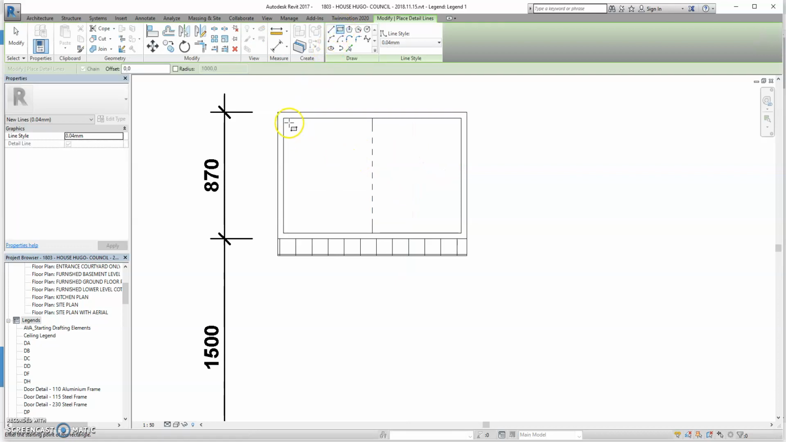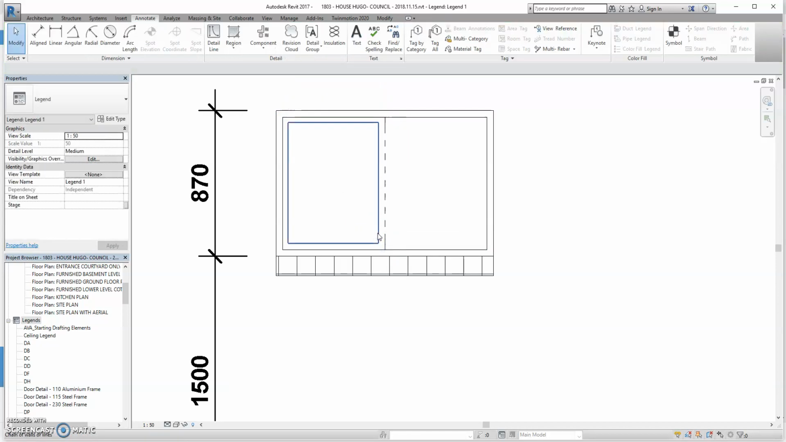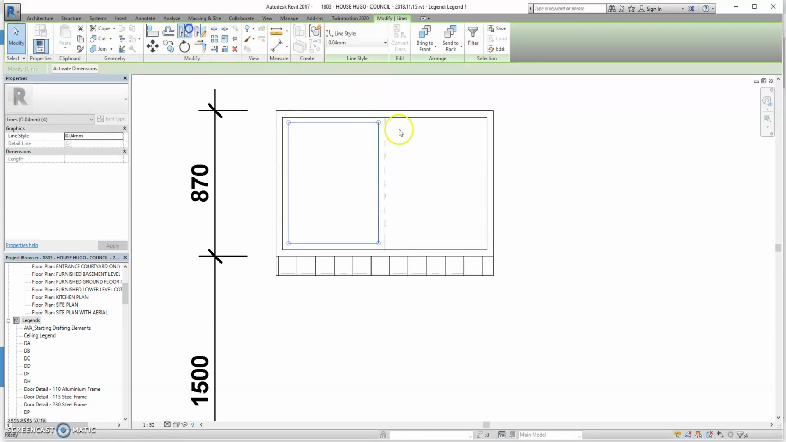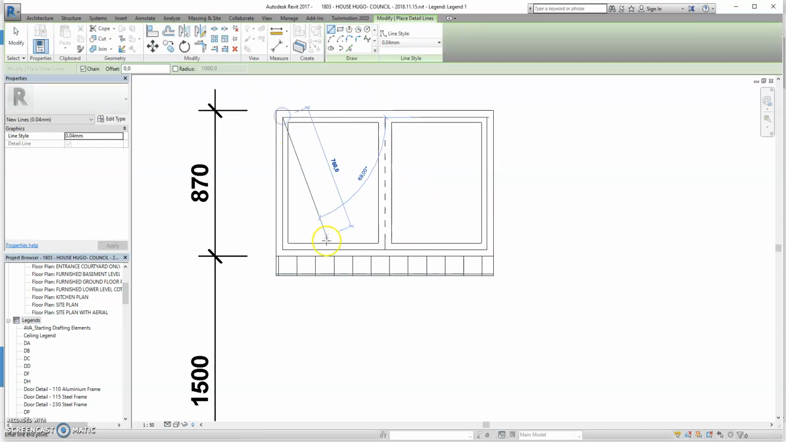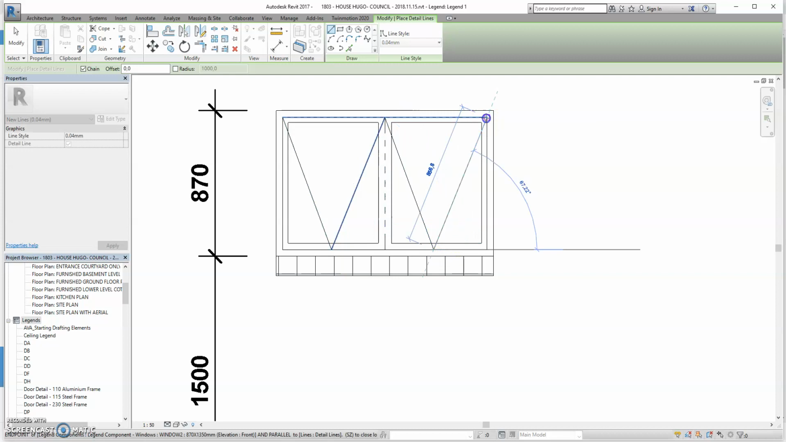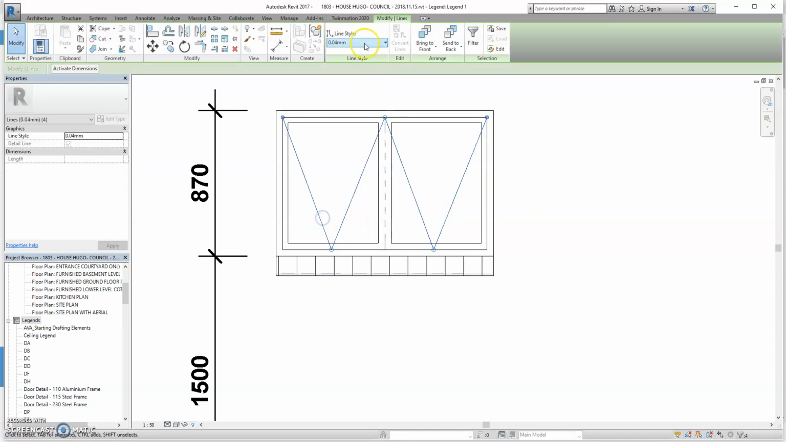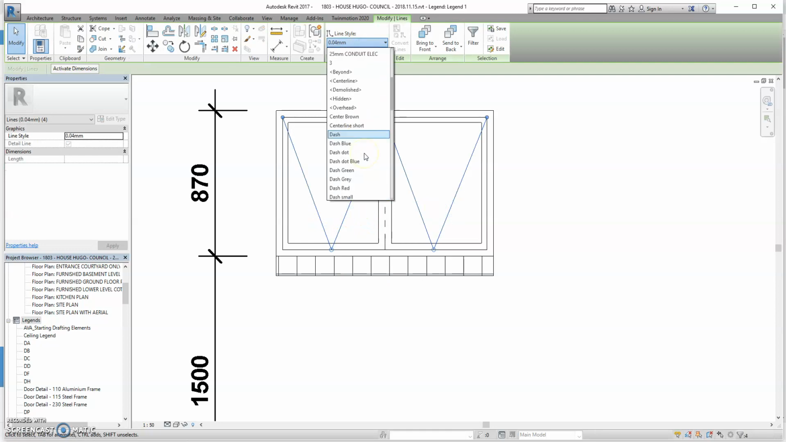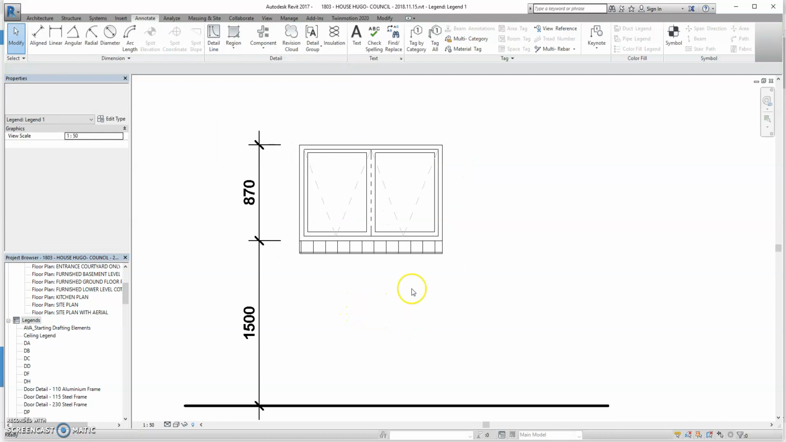Obviously you would do this much more accurately. To draw in my two panes. Okay, and I'm going to draw in the opening. It's very important with windows that we draw in the opening. Those are generally dashed lines to show how the window opens. All right, now I've got my window.